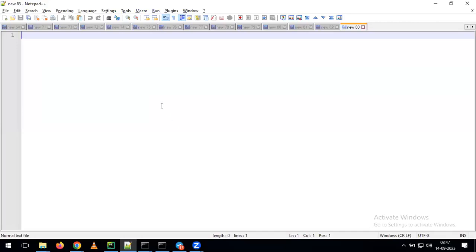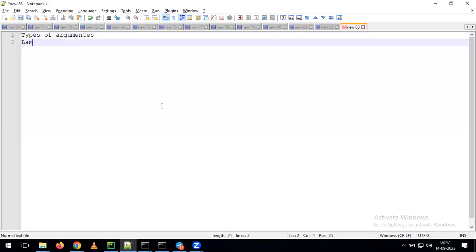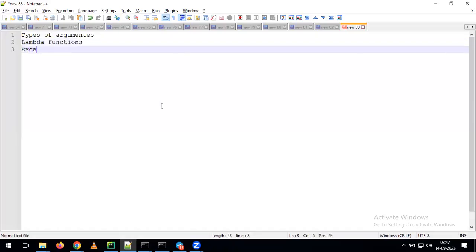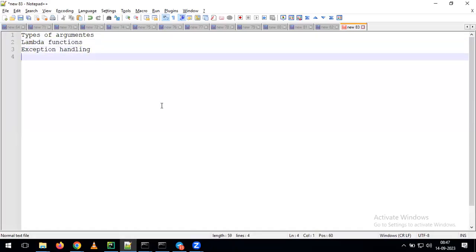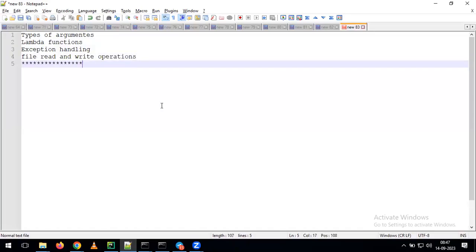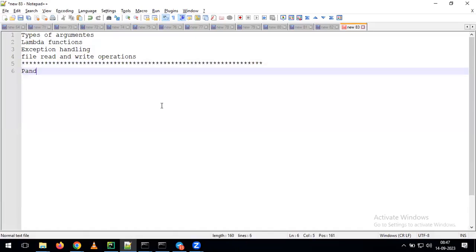Good morning. As part of yesterday's session, we discussed the different types of arguments, lambda functions, exception handling, and file read and write operations. These were the topics we covered in yesterday's session. Now today we'll start with a new topic called Pandas.